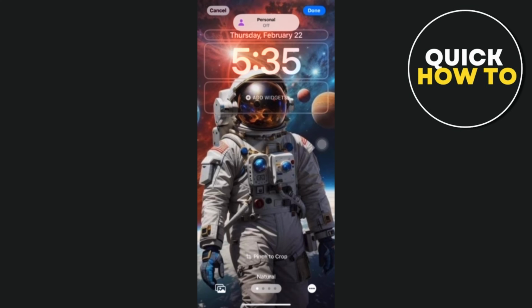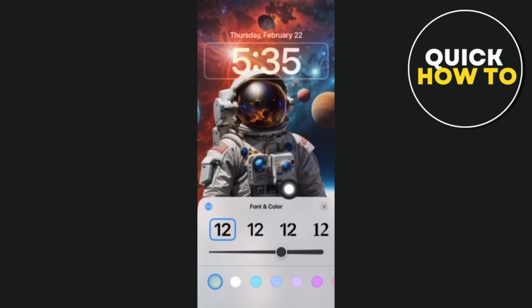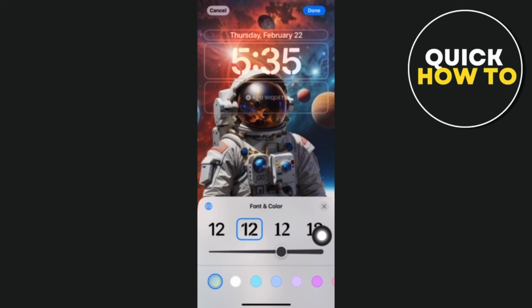To do that, all we have to do is tap on, say, this 5:35 of the time, and it will present me with a variety of font options. I can select my favorite font, which is this one, and I am presently using it. You can even change the font to anything else you'd like. It provides you almost unlimited options.